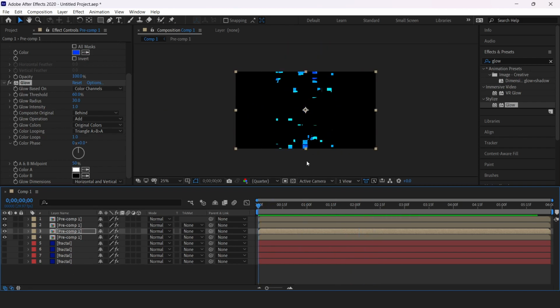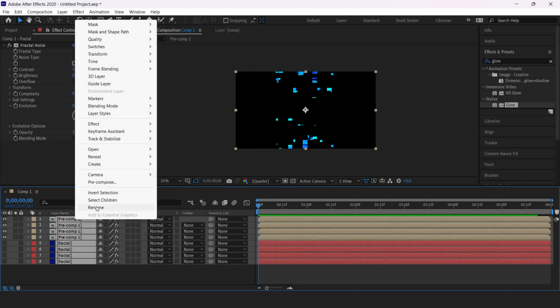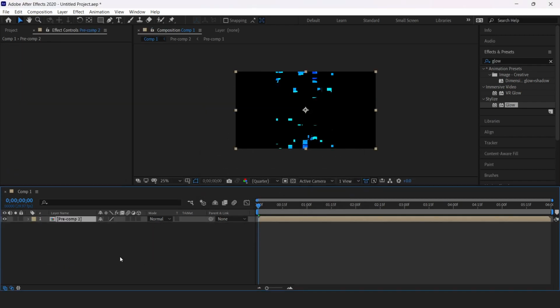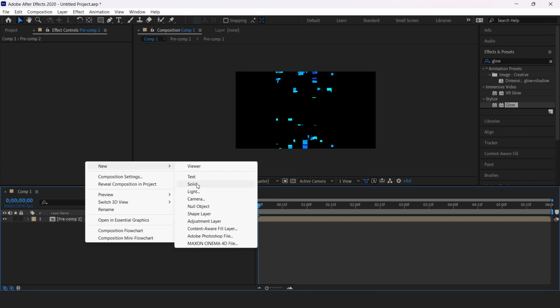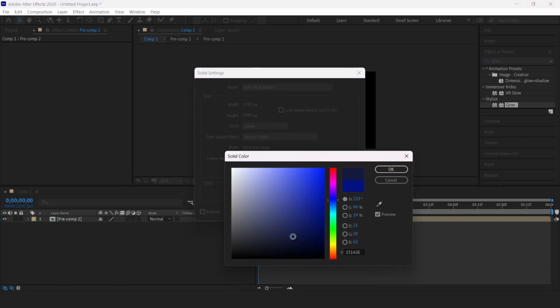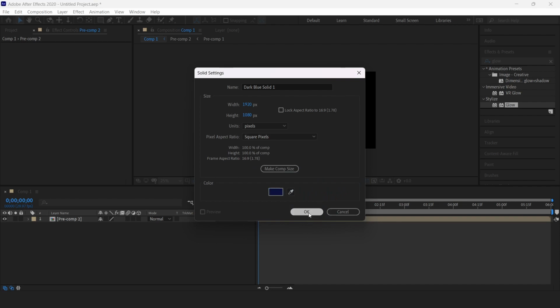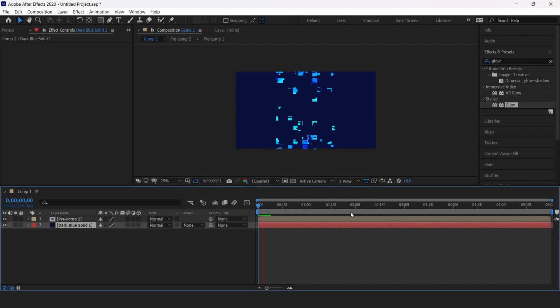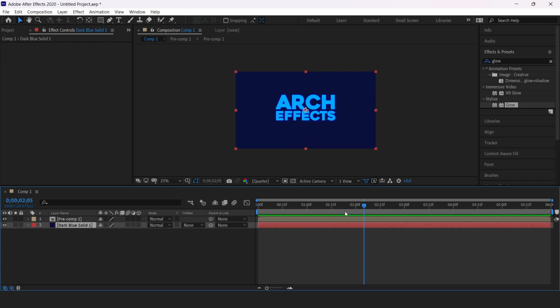Now if you want to add a background to this, you can pre-compose this and then add another solid layer. You can make this slightly darker. And there you go, you have your final animation.